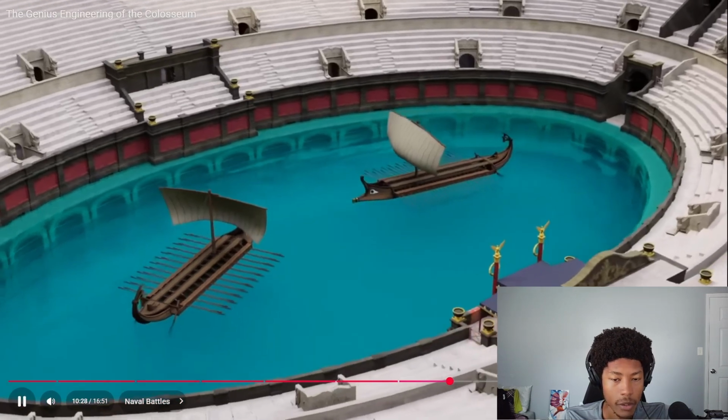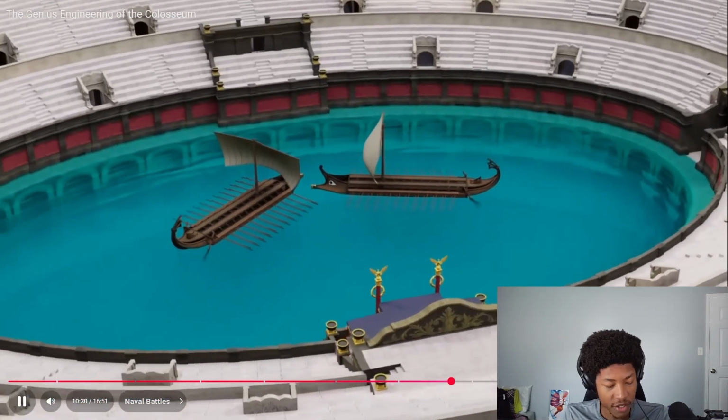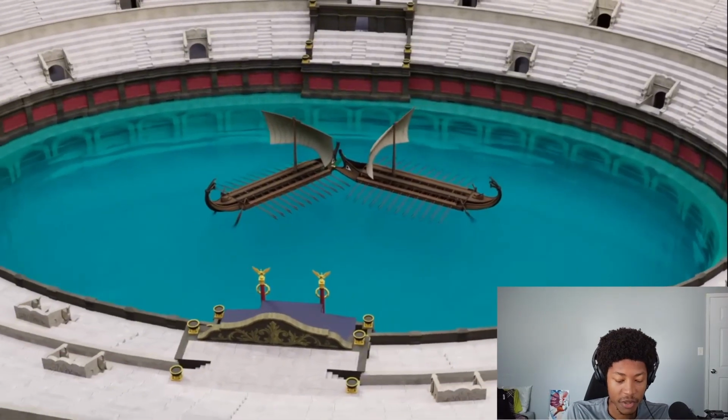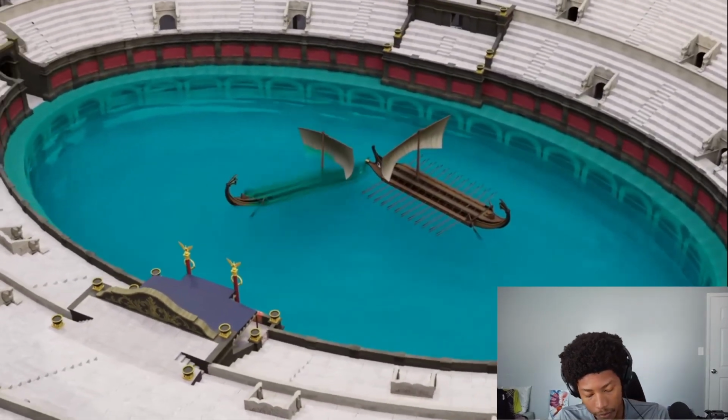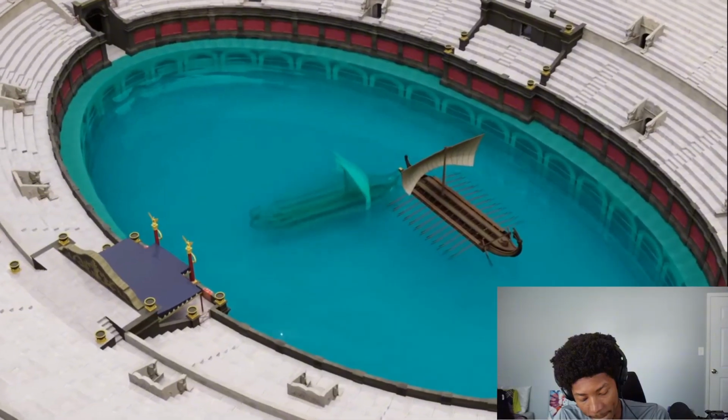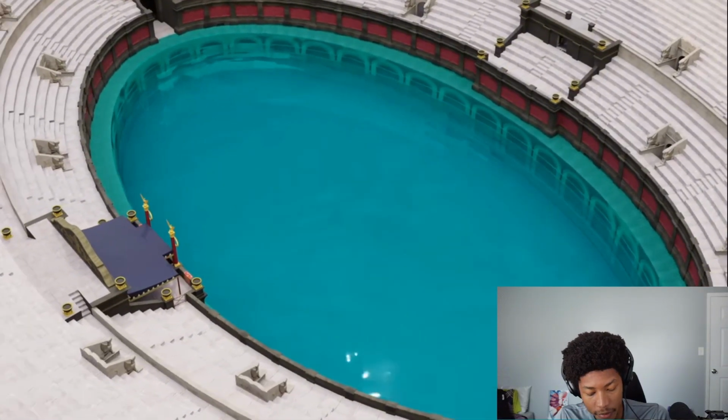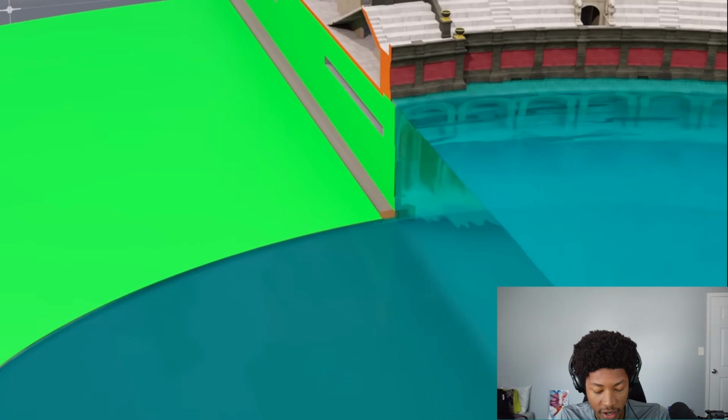Once the basin was filled, the Naumachiae could begin. The ships were crewed by condemned prisoners and slaves who reenacted historic naval battles and fought to the death until one side was annihilated.